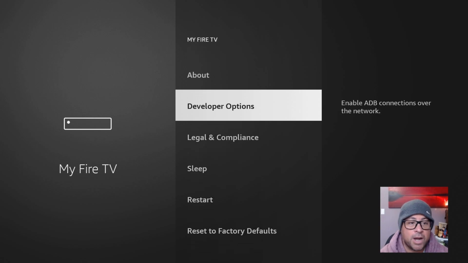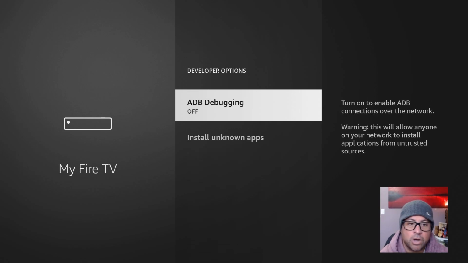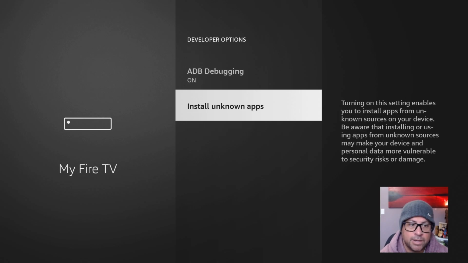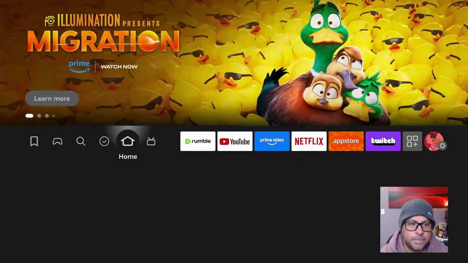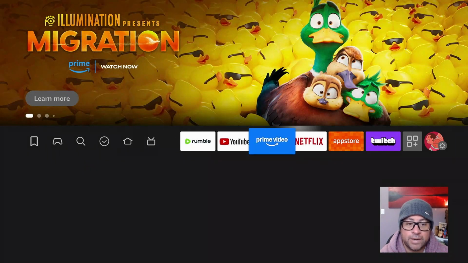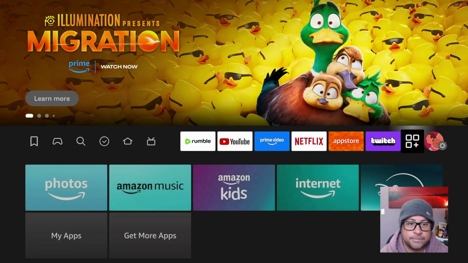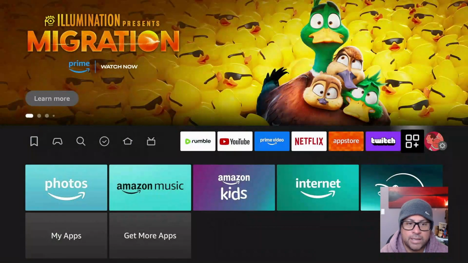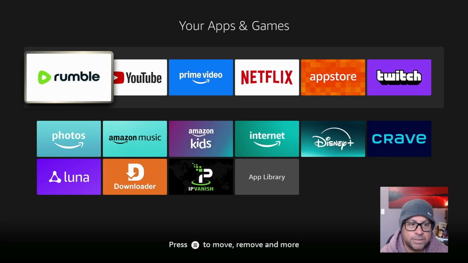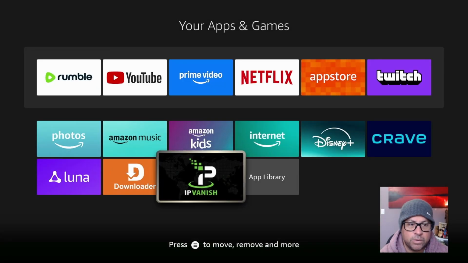Now that developer options is enabled, open it up and we can turn on ADB debugging, and under install unknown apps, turn on Downloader, and then head back to the home screen. And let's find Downloader. Highlight the 3 squares plus sign for your apps and games section. As you can tell, we have Downloader and IPVanish loaded up.